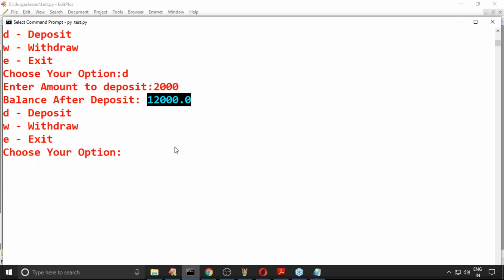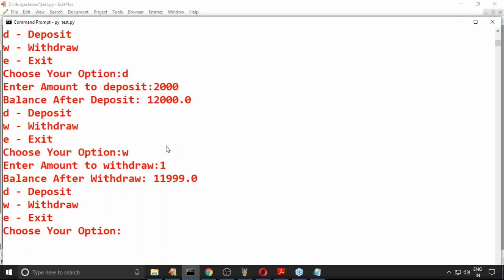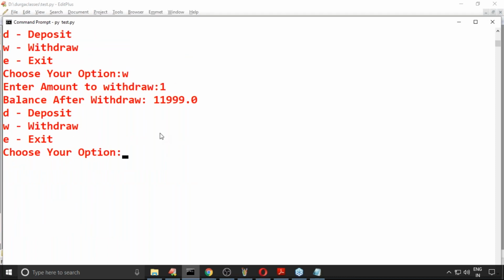Yes, sir. Now the withdraw operation. Okay, W. Now I want to withdraw 1 rupee. Now observe the balance after withdraw: 11,999 rupees. Okay, 11,999 rupees.